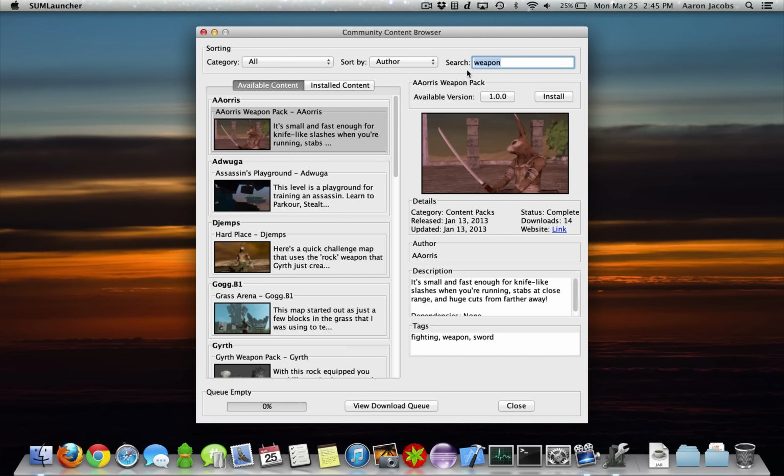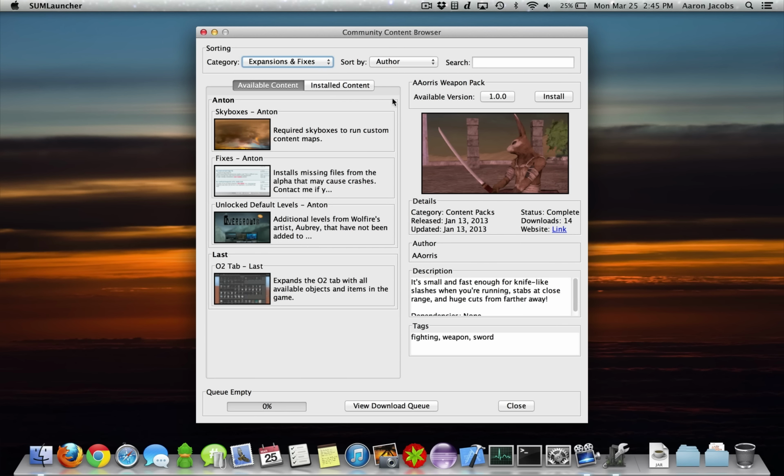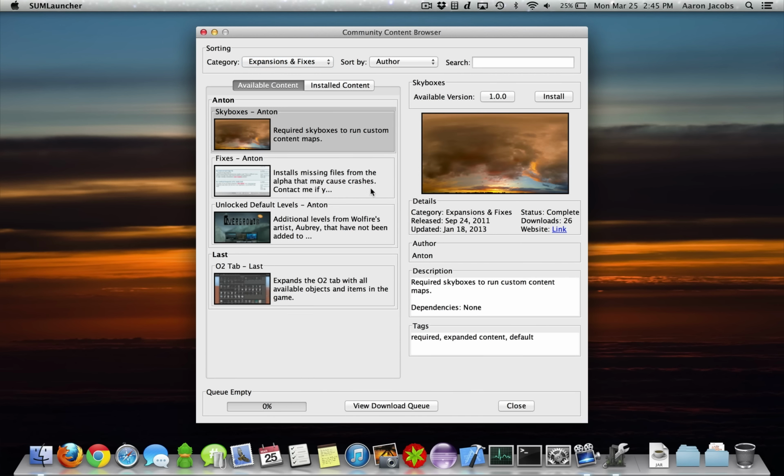One such category is Expansions and Fixes, which contains important alterations and additions to the core game files that unlock additional content and treat certain issues. We recommend that you keep the expansions and fixes up to date, as they are quite useful.